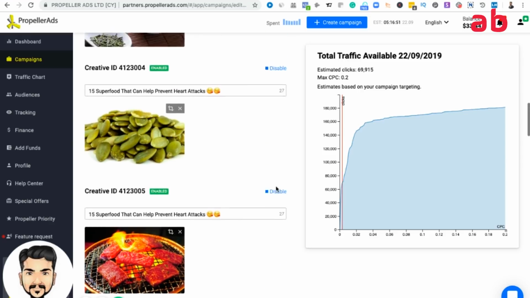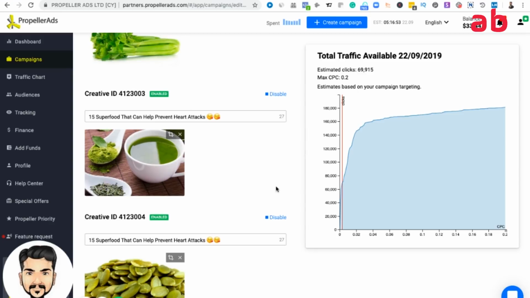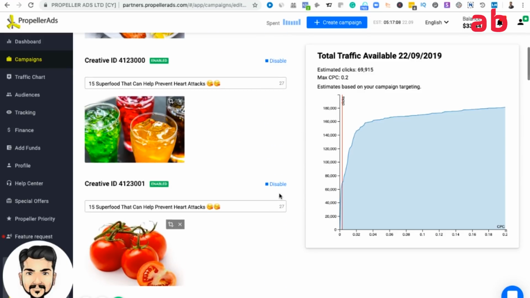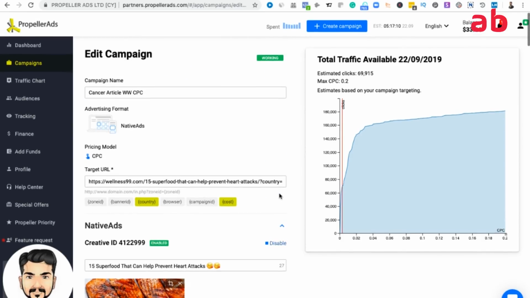So in the initial days, try to give a CPC of close to around 1 cent, or a little bit lesser than 1 cent, maybe 0.005 or 0.006. That will ideally give you some data in terms of tracking whether it is working or not.